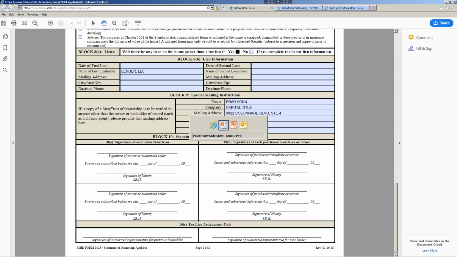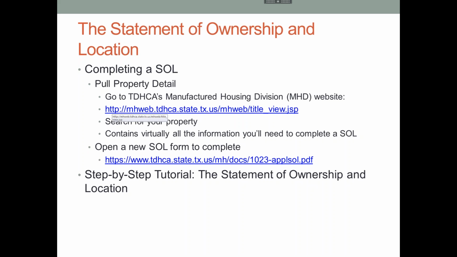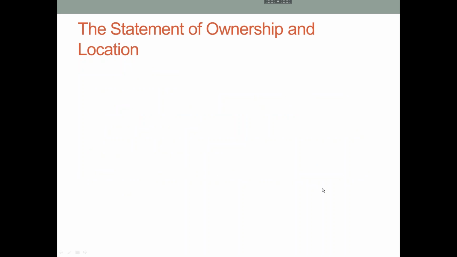So again, this is really not such a difficult thing to fill out as far as the SOL is concerned. And I know that it seems like a scary form because a whole lot of us don't do very many mobile homes, but they're honestly a pretty simple, straightforward process. So I wanted to take just a little time to show you guys that. I hope you found that beneficial.